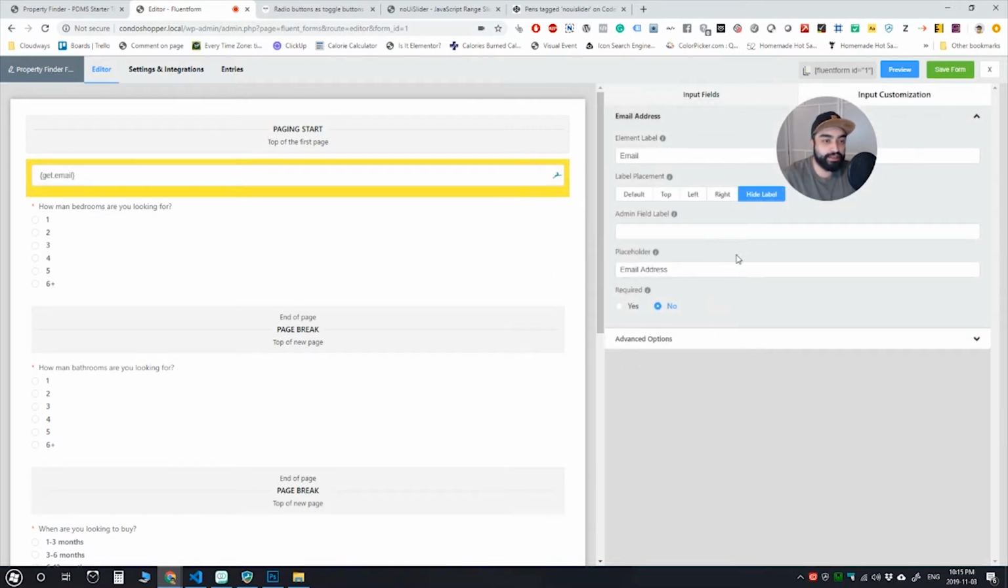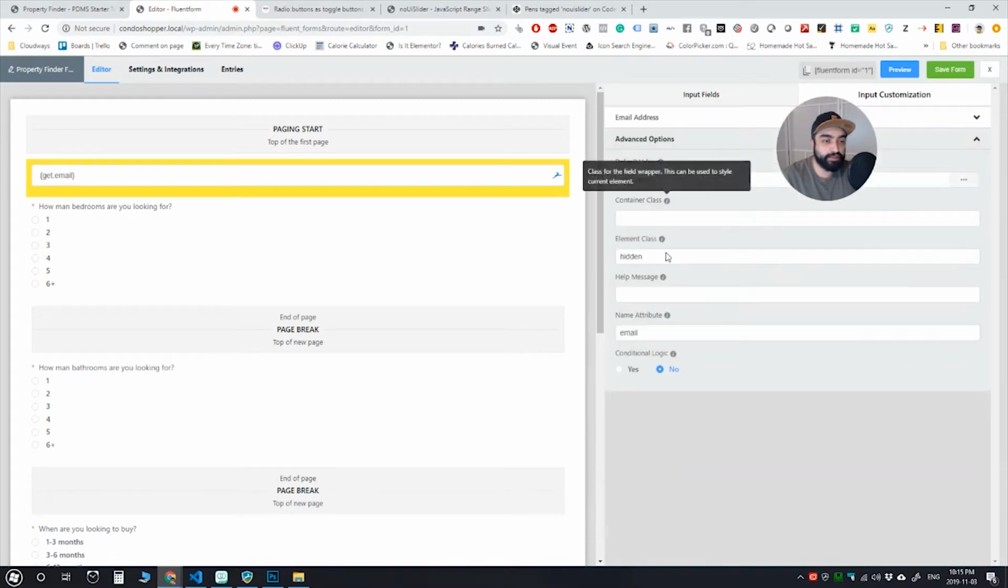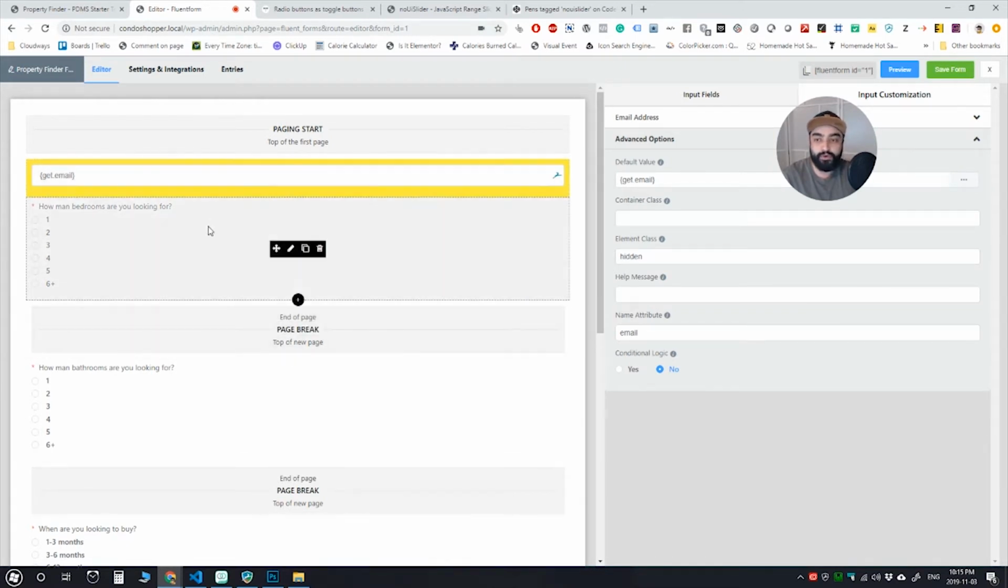But what I just did was I went to advanced options and I just added a class of hidden to that. And just by adding that class, it will automatically hide this field. You don't have to add any extra CSS. It'll just do it for you. And so that takes care of hiding this email field.